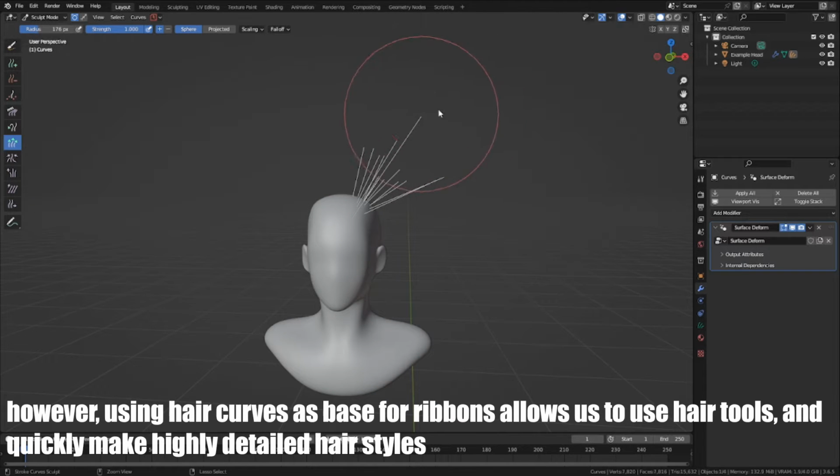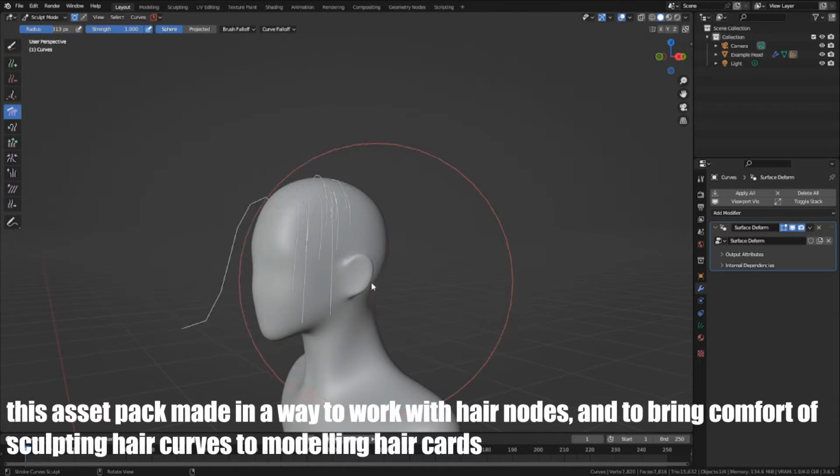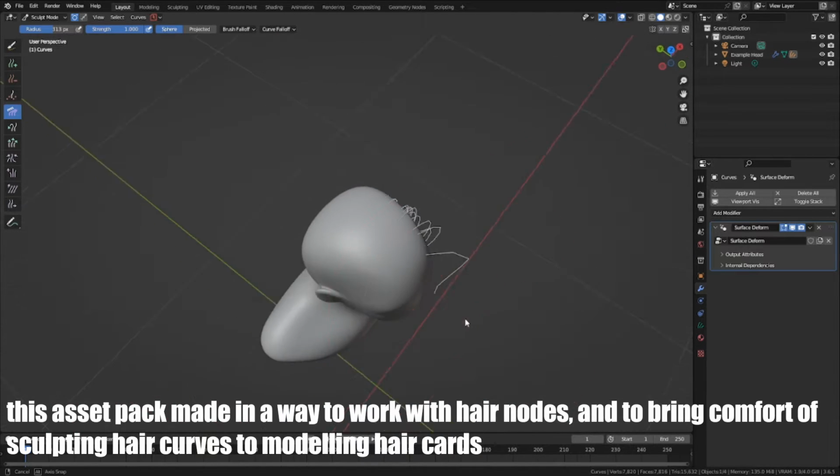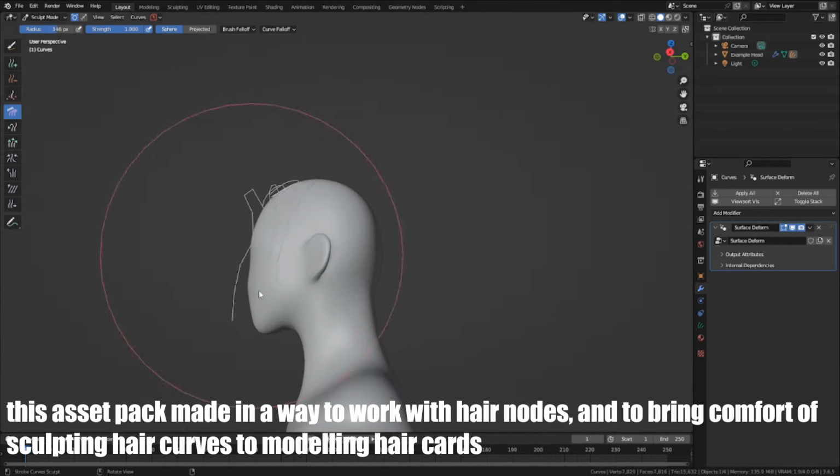However, using hair curves as a base for ribbons allows us to use hair tools and quickly make highly detailed hairstyles. This asset pack is made in a way to work with hair nodes and to bring the comfort of sculpting hair curves to modeling hair cards.